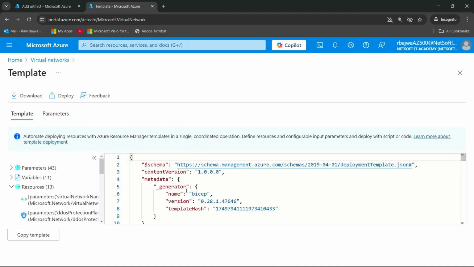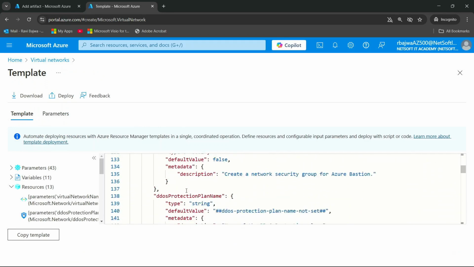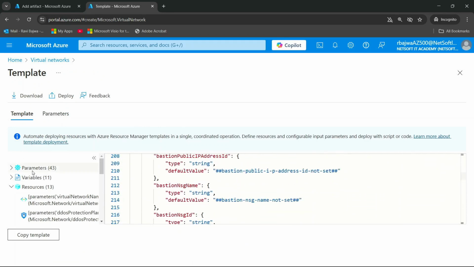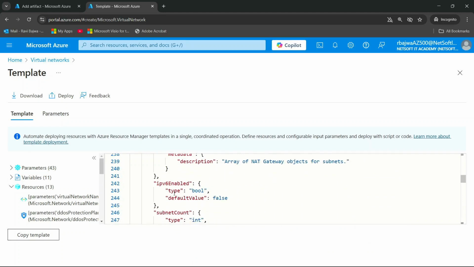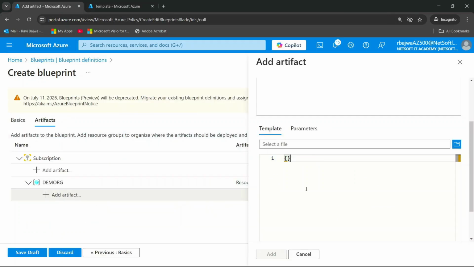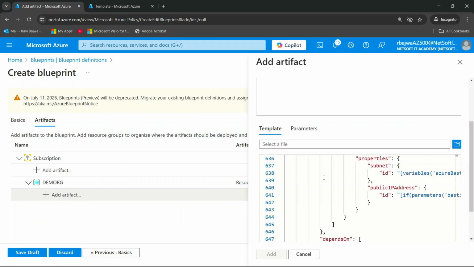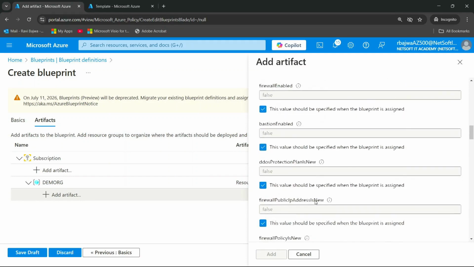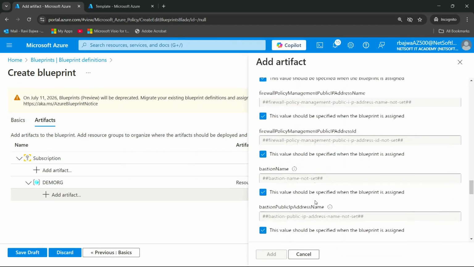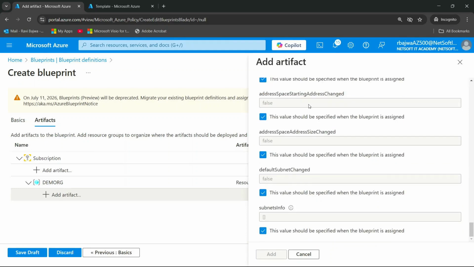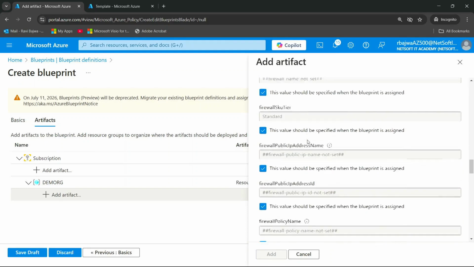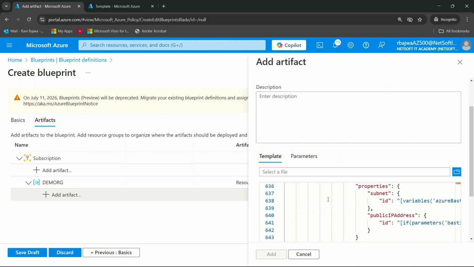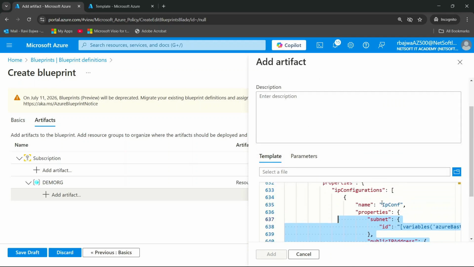And here we go. This is the template. But remember, this template has all the possible parameters, like a lot. You may have to remove certain parameters. But just as an example, I will select everything, copy, and paste it here. As you can see, there's a lot of parameters, and we don't want to configure all of it. But you got the idea. So now, whatever you want to keep, you can just keep it. The rest, you have to go ahead and remove section by section, one by one.